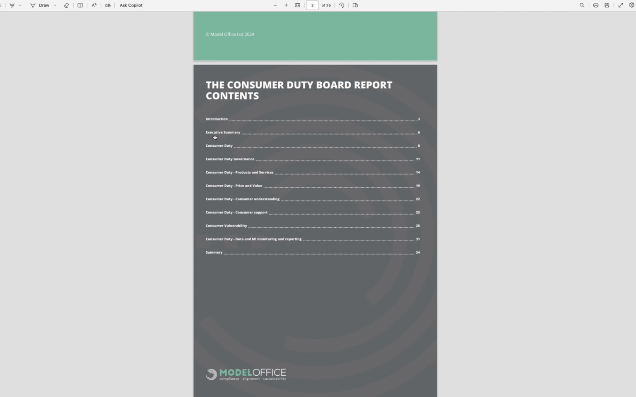so breaking it down to executive summary, introduction, the consumer duty overview, governance, products and those, the 4 outcomes are there. As you can see, vulnerability, and finally but not least, data, MI, monitoring and reporting. That's the strategy involved in how you're collating, identifying, monitoring and reporting on your data and giving a summary.